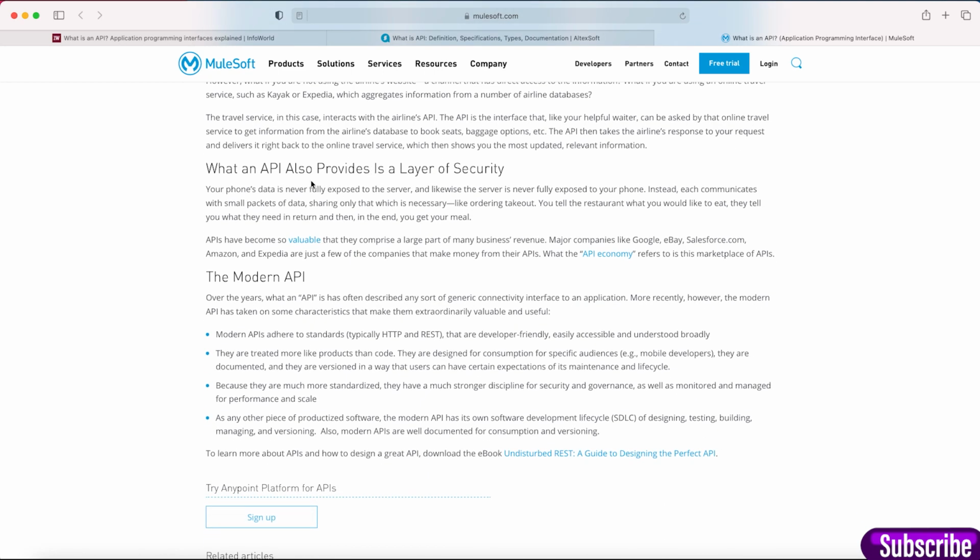What an API also provides is a layer of security because the underlying operation, what is happening inside, is not known to the user who uses it. Your phone's data is never fully exposed to the server, and likewise, the server is never fully exposed to your phone. Instead, each communicates with small packets of data, sharing only that which is necessary, like ordering takeout. You tell the restaurant what you would like to eat, they tell you what they need in return, and then in the end, you get your meal.